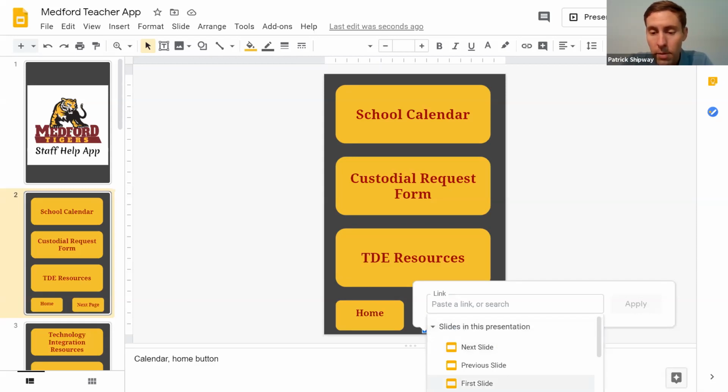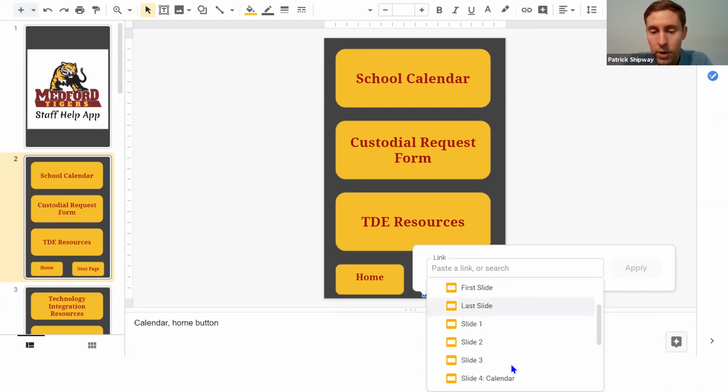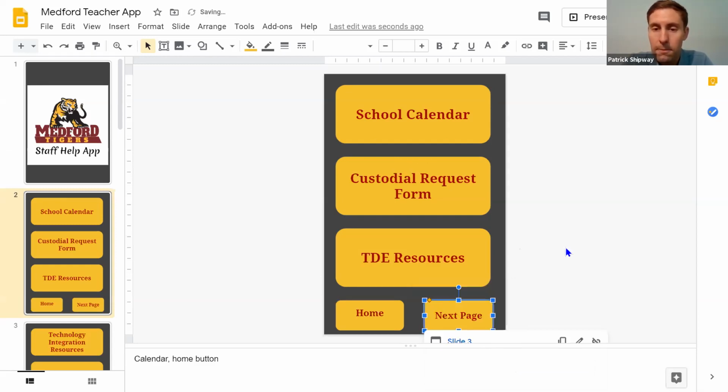If I wanted to go to the bottom here, and I can't really scroll all the way down, you can use arrow keys and go all the way down. We don't need to, but I could. So for the next one, I want slide 3. I need to move you guys. Apply.